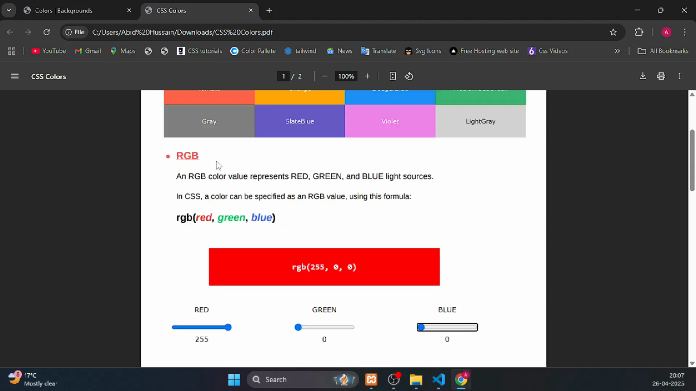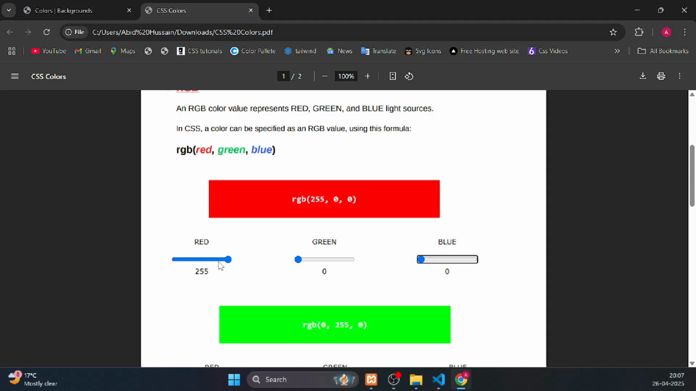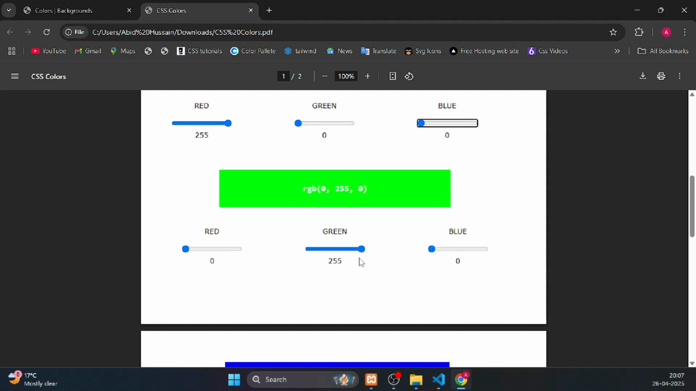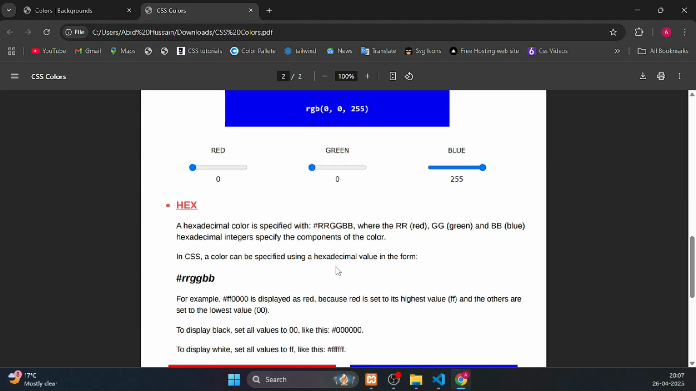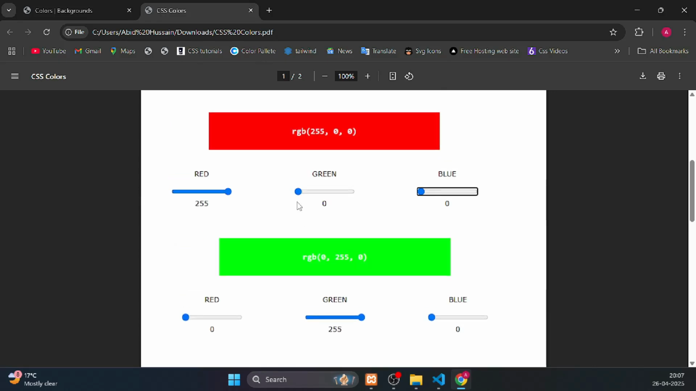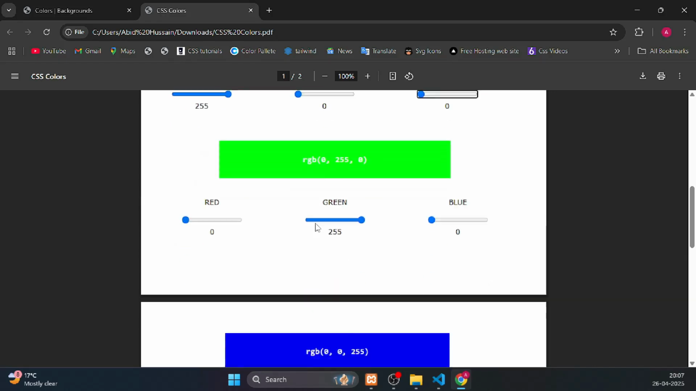Another one is RGB: red, green, blue. For each of red, green, and blue we can give a value from 0 to 255, and any value in between will make different colors. Suppose I have to make red, I have to make red 255 and the other two, green and blue, should be 0. Likewise, for blue, it should be 255 and red and green should be 0. So we can use colors like this.